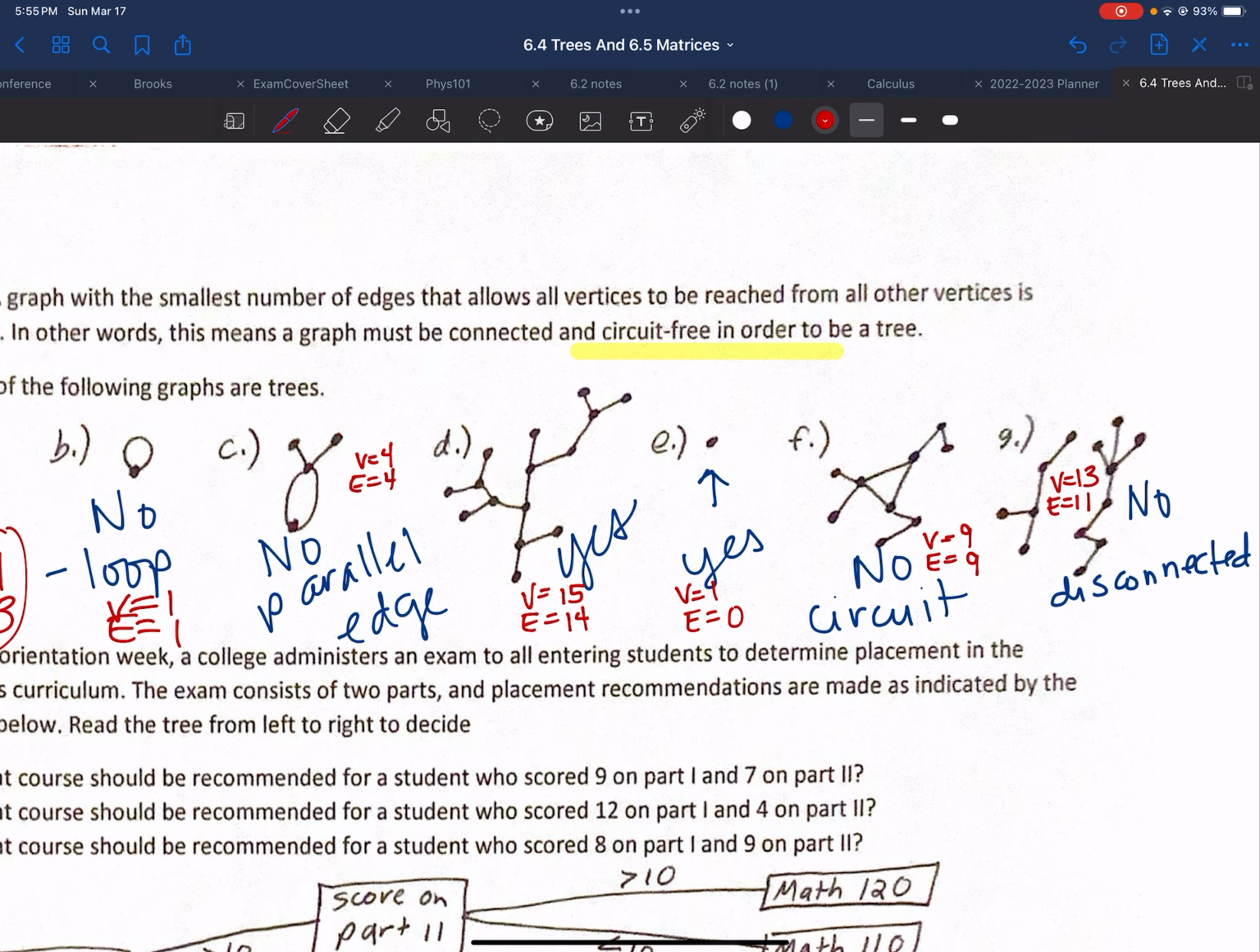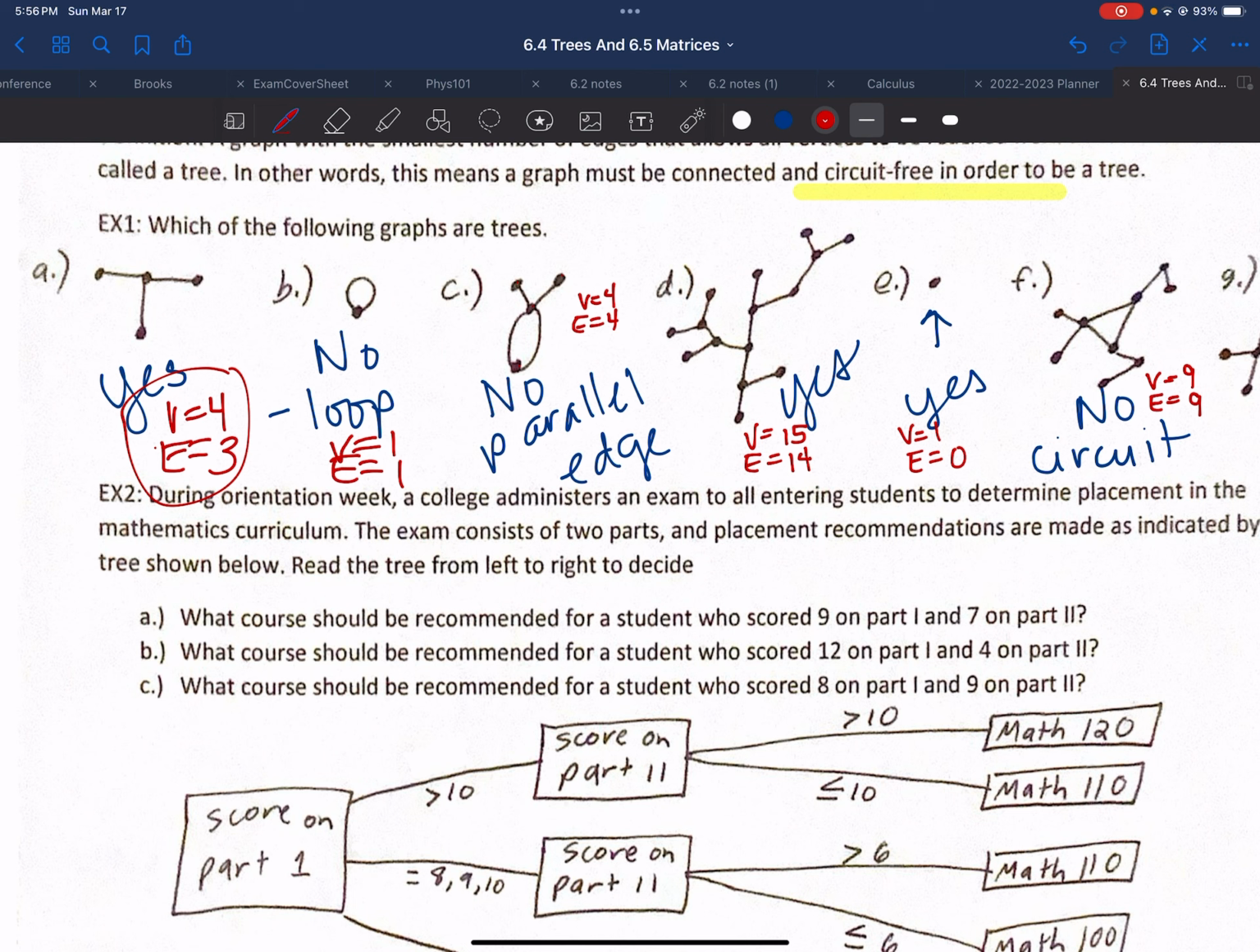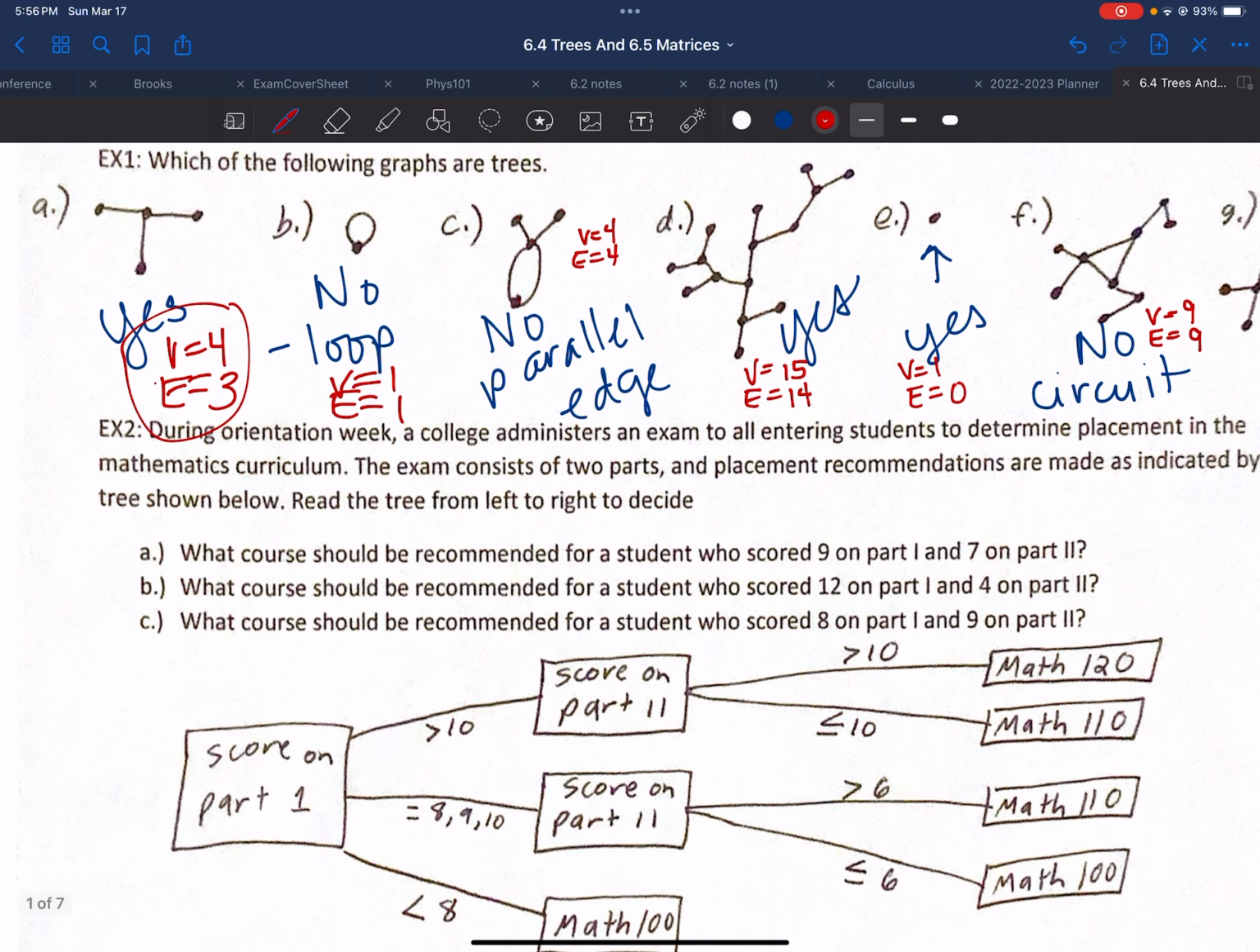All right, so let's go ahead and use a tree in a way that we can do some decision making. Here we've got an example of an orientation week for college, and a student has to take a placement test. As part of the placement test, there are 2 scores: a score on part 1 and a score on part 2. Based on how they do on each of those parts depends on what math they will be enrolled in.